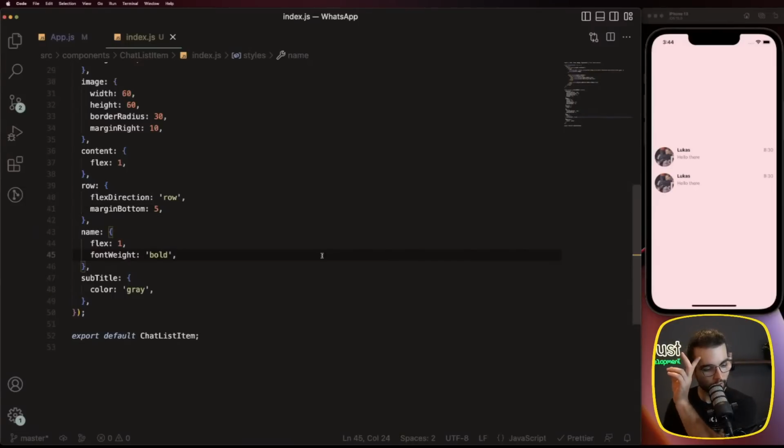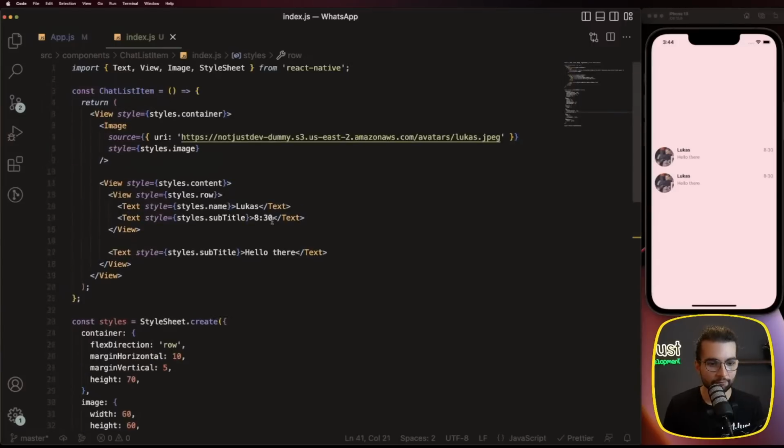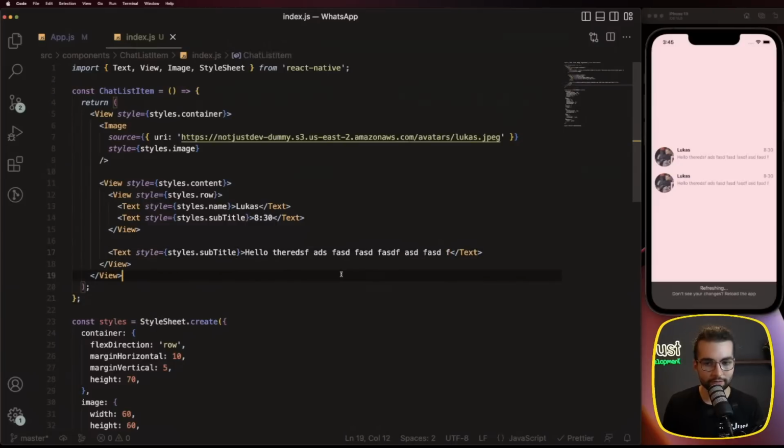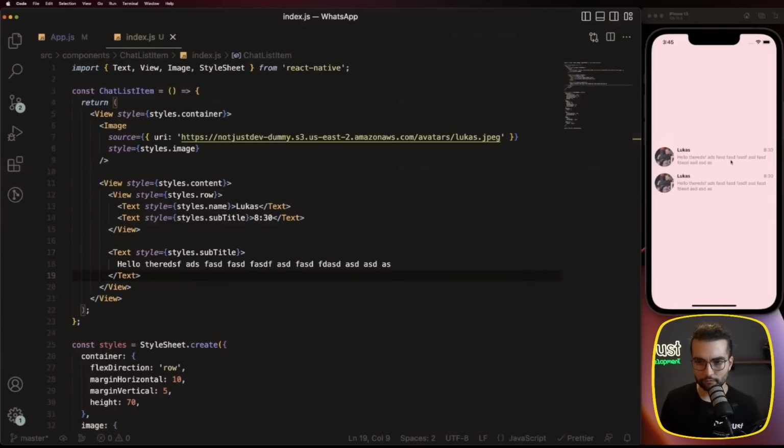And what else? Let's see. At the moment, it looks good, but let's also test some edge cases. For example, what happens if there is a lot of text in one of these items? So if I write a lot of text and save, then we see that the text actually goes onto a new line.